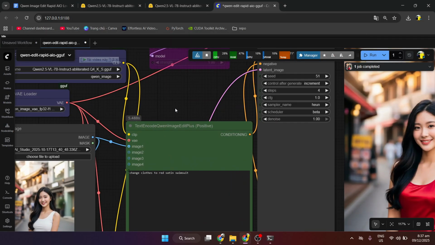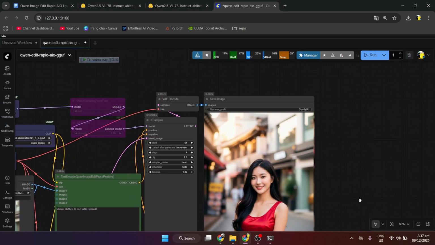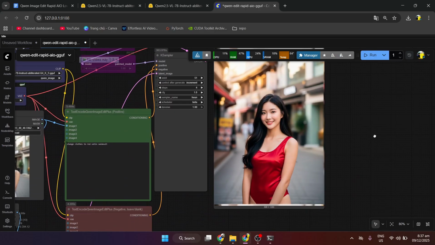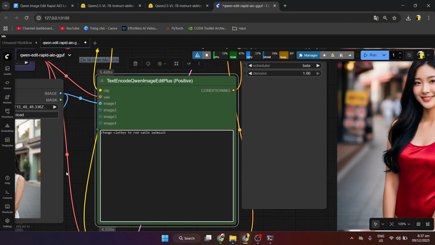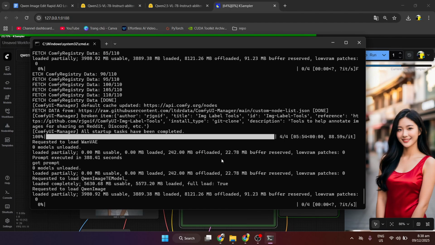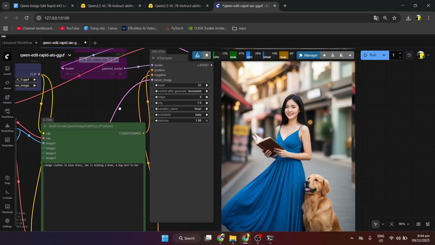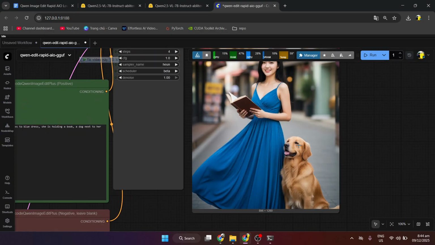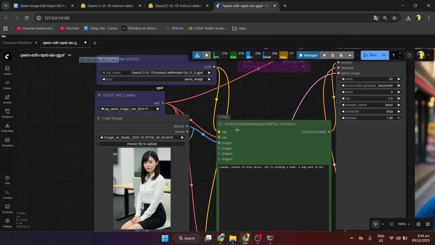The result is very correct to the prompt. The image is very beautiful, even though only using GGUF version Q4. I will try another prompt. As you can see the result above, the image is very true to the prompt that I entered. I will try another input image.